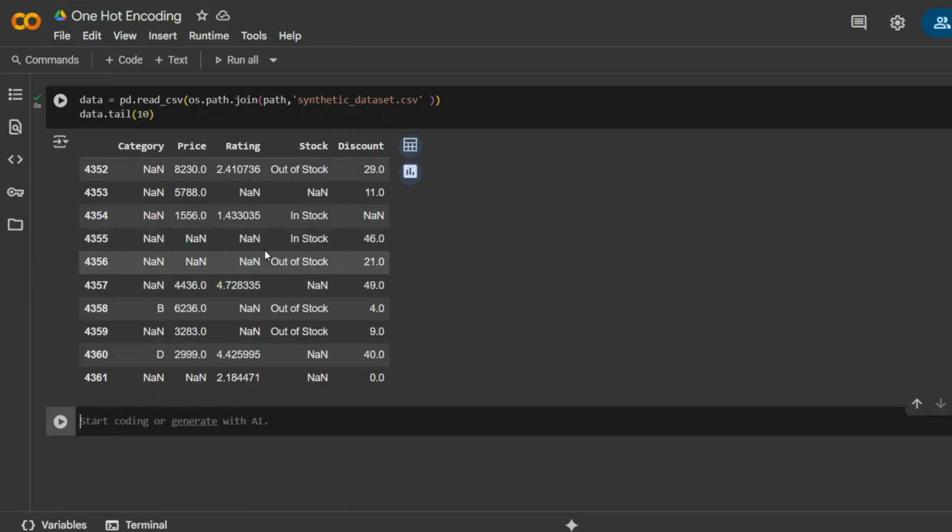Here we will apply the mode technique in order to deal with these NaN values. What will the mode technique do? The mode technique will go to each of the specific columns, find the value that has repeated the most amount of times in the single column, and then replace all the NaN values with that specific word or number.